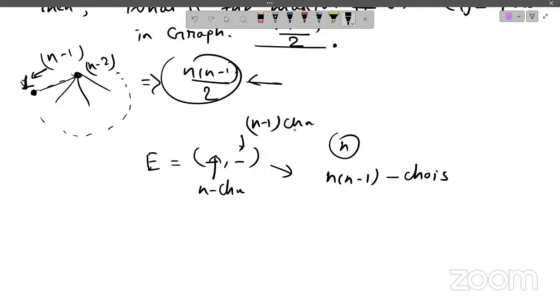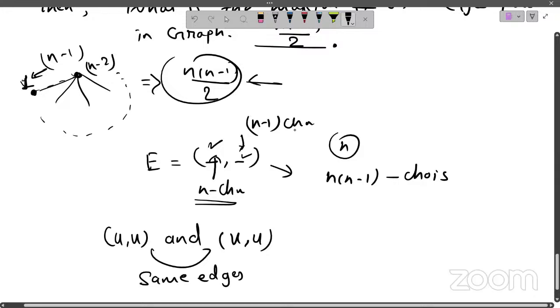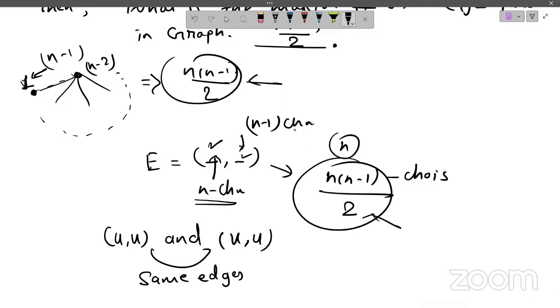So what I was explaining is that an edge is basically a pair of vertices. For this place, I have n choices. For this place, I have n minus 1 choices. But what happened? I'm saying that (U, V) and (V, U), both pairs will give me the same edge, right? Same edge. So that means I'm counting twice. So that's why I have to divide by 2. So this is the number of edges.